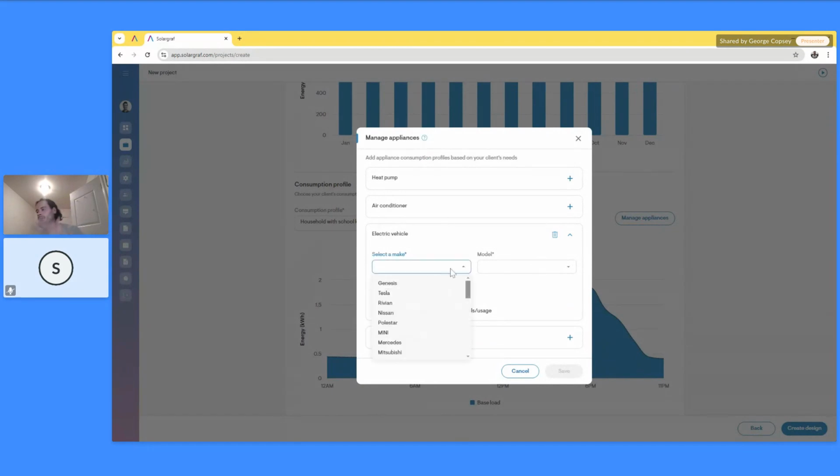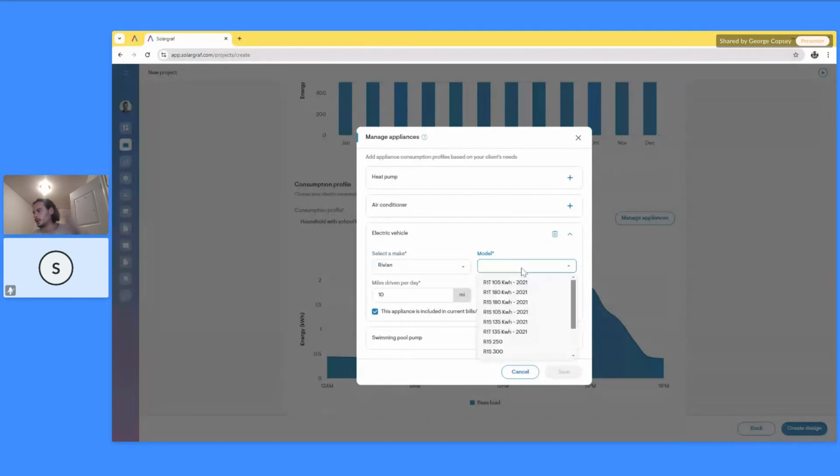So here we can select the make. I'll just say it's a Rivian, whatever it is, the RS1250, why not?